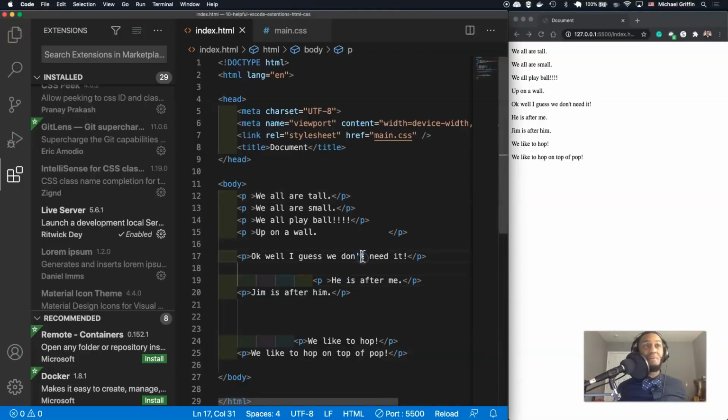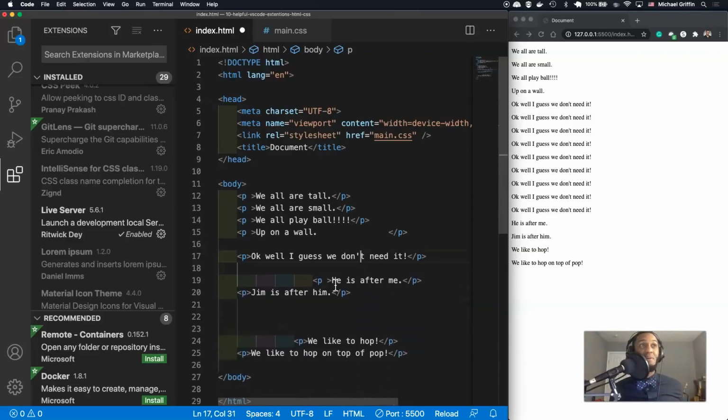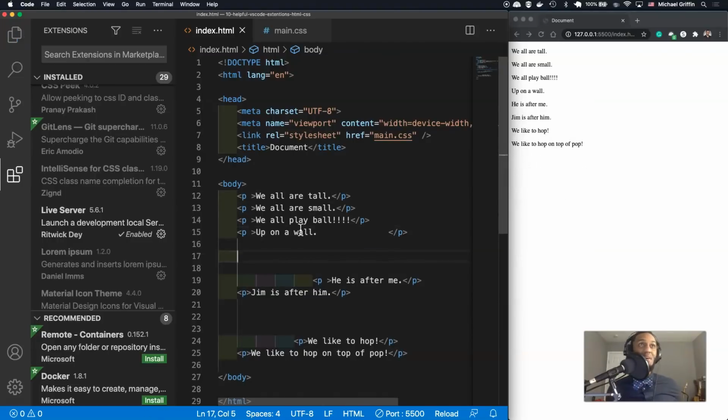It does hot reloading. I'm going to hit Alt Shift Down arrow, and yeah, all right, so we got a bunch of these now. I hit save and it automatically hot reloaded. Okay, so let's go back here. I'm gonna get rid of this line.